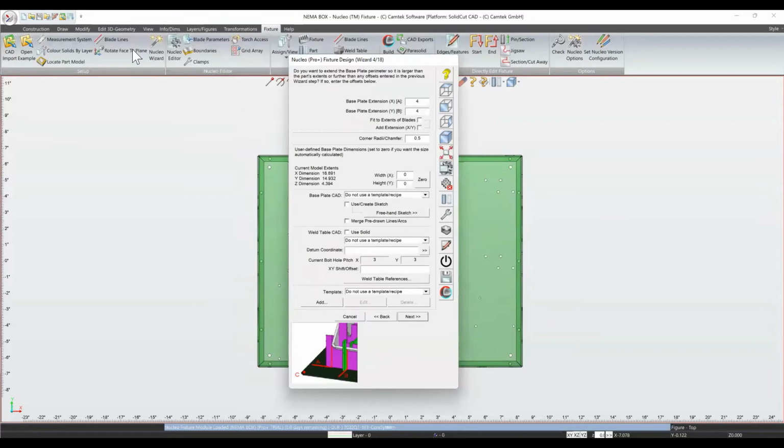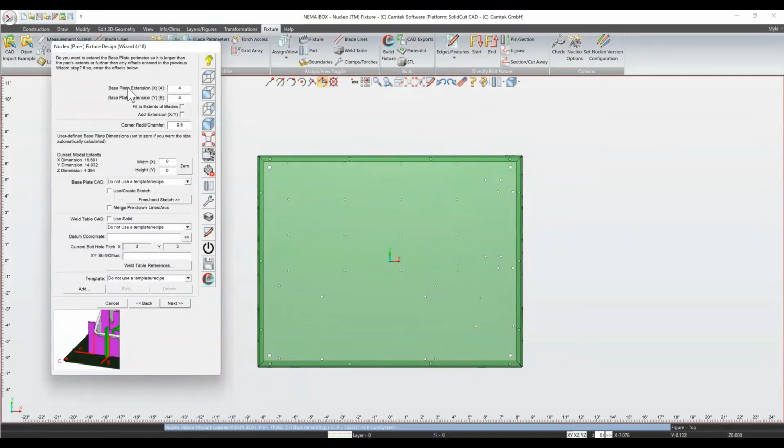Next, what we're looking to do is our base plate extensions. So again, we create a bounding box around the shapes that we're going to be fixturing. And then we look at extending those out 4 inches. And that will be the default of the base plate. So by default, we have blades that stick out 2 inches, and then a base plate that's 4 inches past the base plate of the solids.